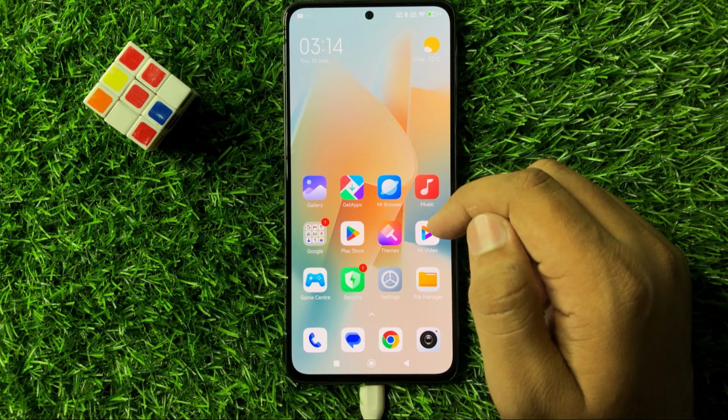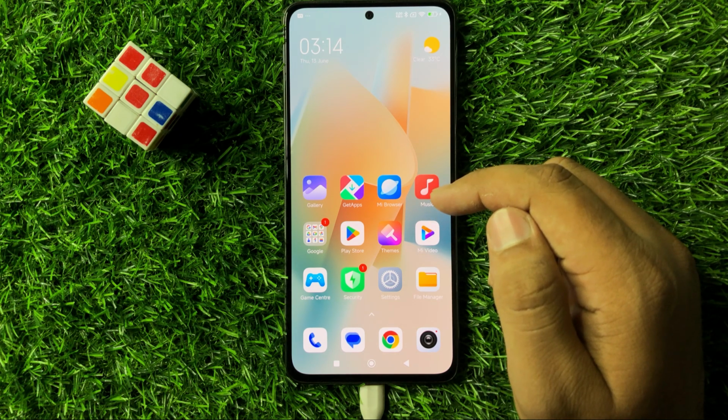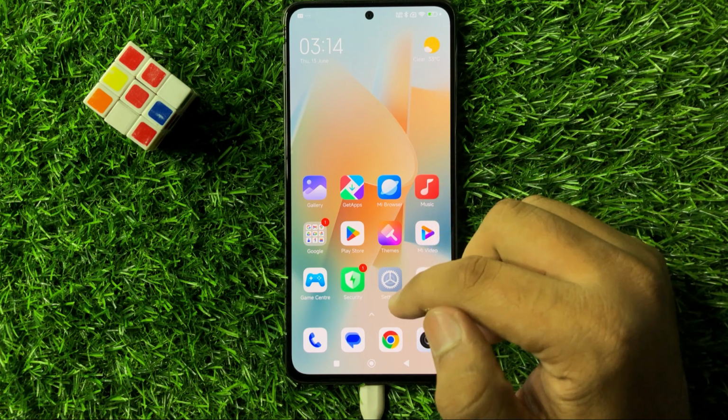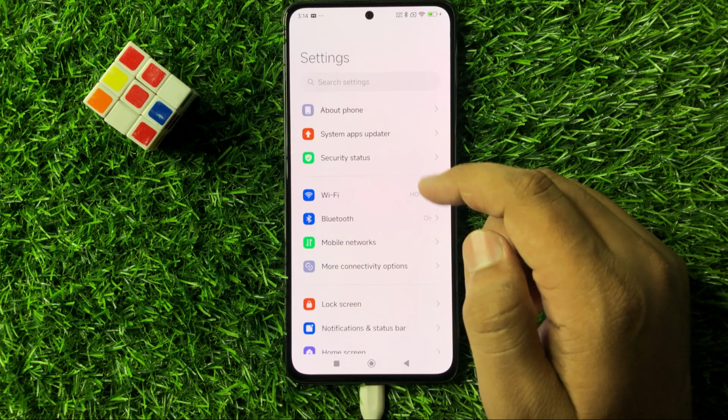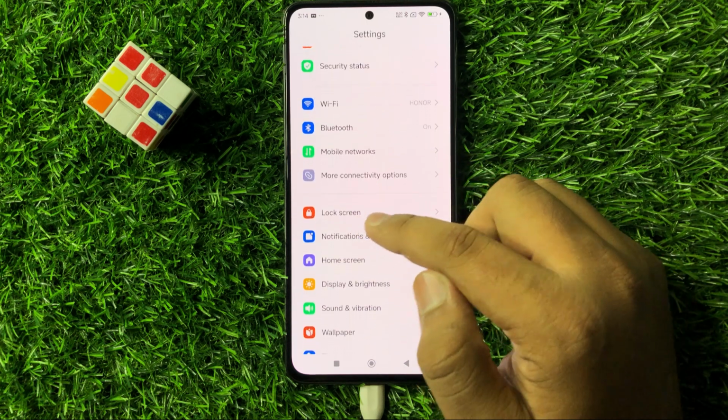In this video I will show you how to customize always on display in Redmi Note 13R. So first of all, open settings. Now in settings, scroll down and click on lock screen.